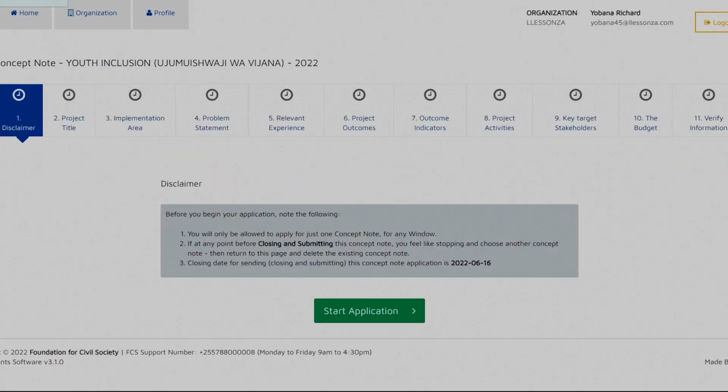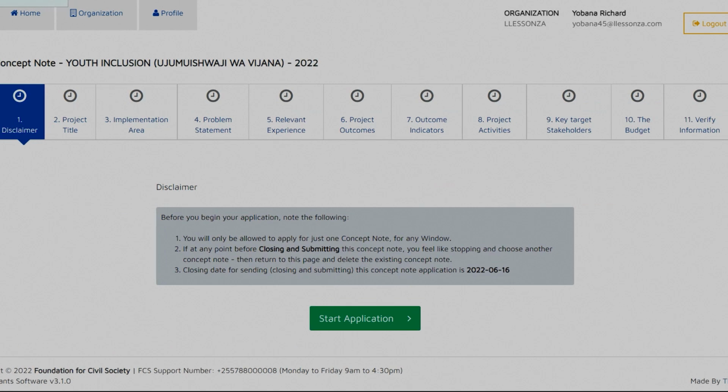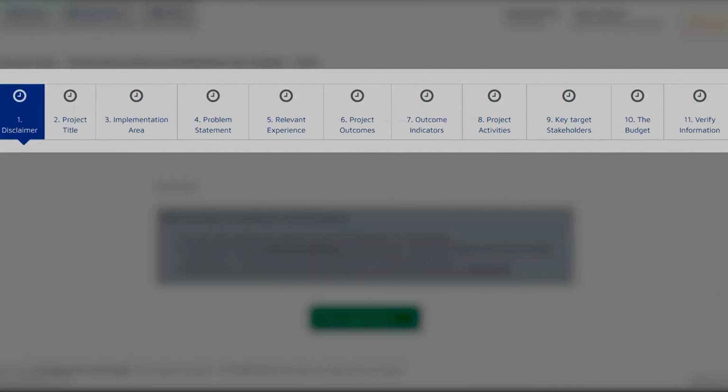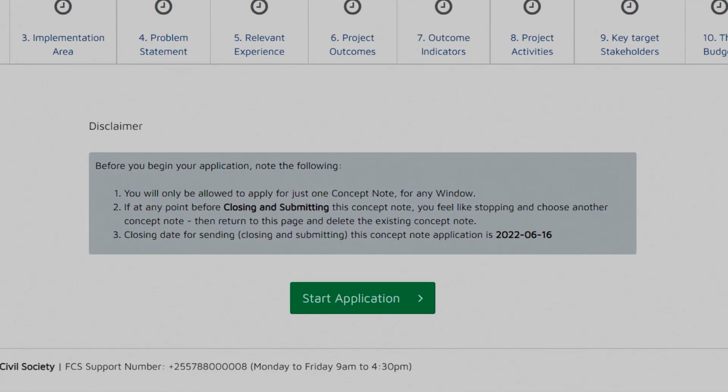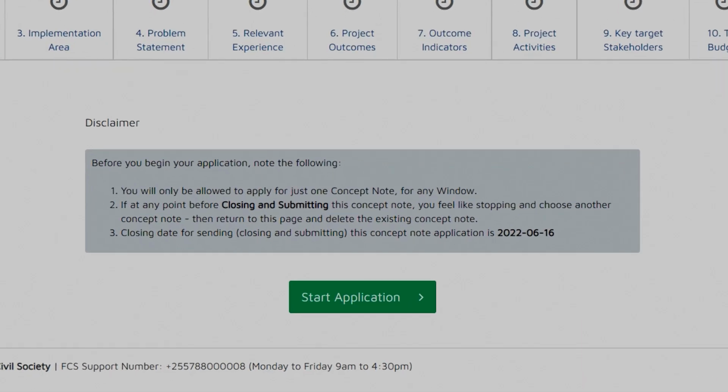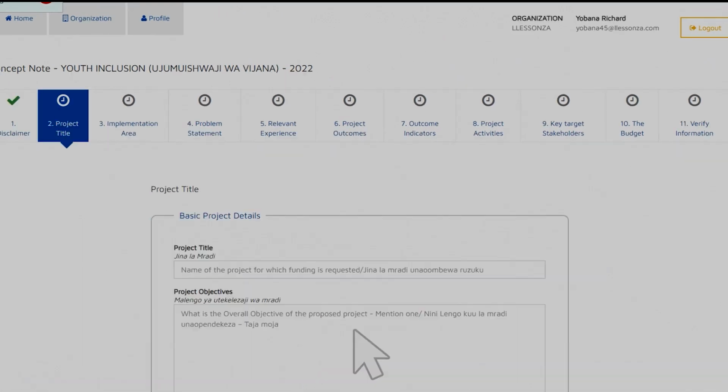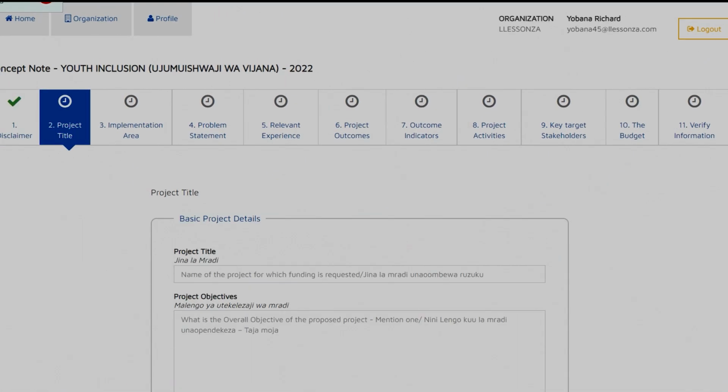In order to complete the application, you will need to complete the details under 11 different tabs. The first tab is the disclaimer. It has the basic information that you need to note before you start filling in your application. After reading the disclaimer, press the Start Application button to begin.